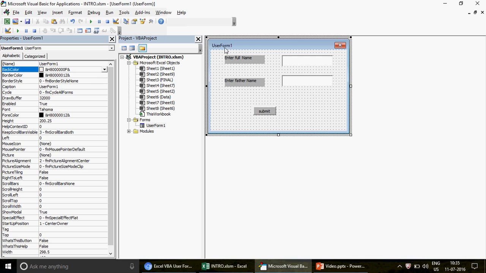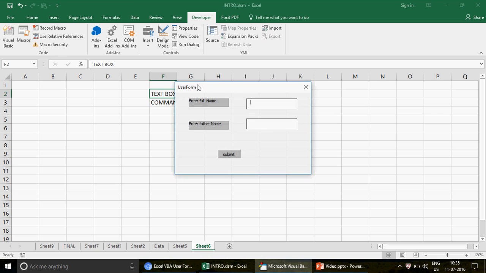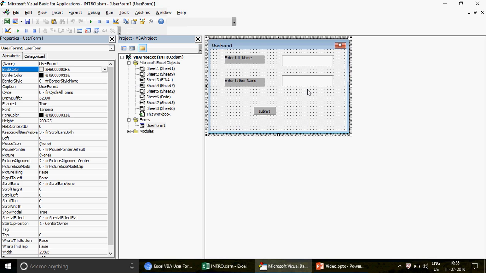Now again, user form 1, you see that if I run this, it says user form 1. So you can also get rid of it. We can say that this is an application form. So how to do that? First, you select this form which is already selected. As you know, this is the biggest control, right? Because user form is the biggest control.